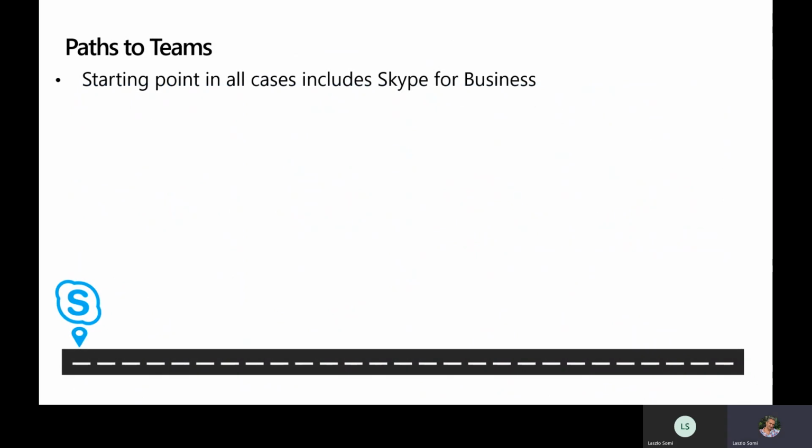Quick summary from the previous session, identify your upgrade approach. In all these scenarios we're discussing today, our common starting point is Skype for Business or Lync Server, on premises or online. The endpoint is always Teams. Unless I call out specifically, anything we say and do applies to both on premises and online.